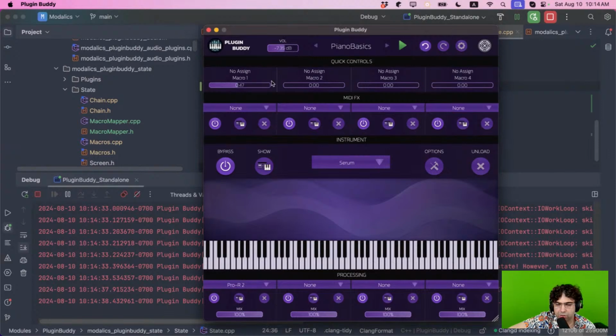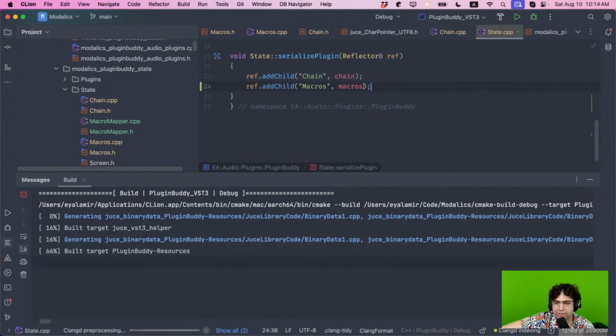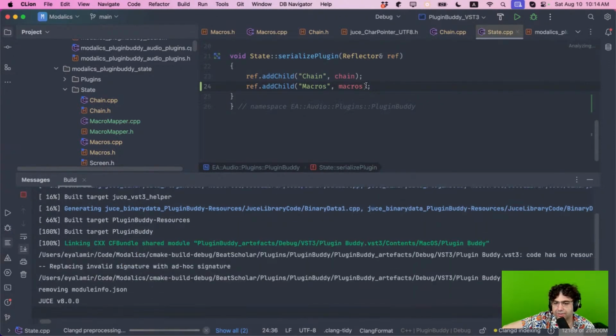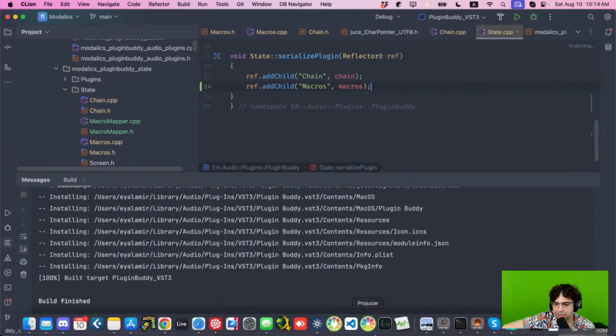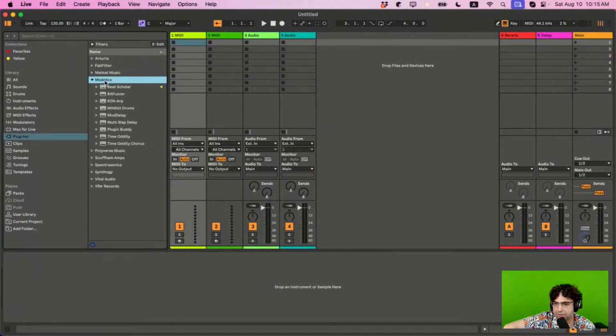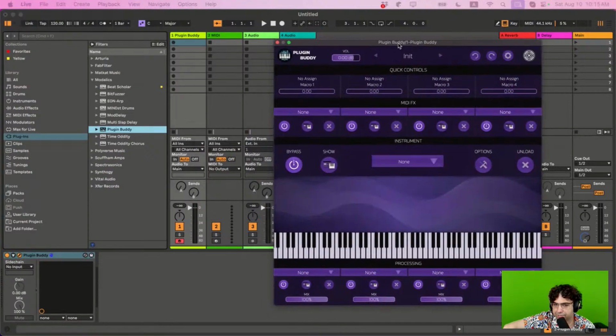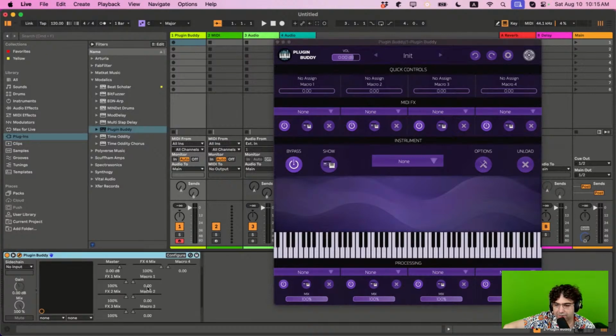Okay, so this looks like this works, and let's see what happens on the VST3 version. What I'm expecting is to see these macros show up with a proper name, even when they load with no mapping, and then when there is a mapping, like I map this into the Serum filter or something, then it should also update Ableton's display. So I'm gonna take Plugin Buddy here. Okay, let's look at the name. Look at this, macro 1, macro 2, macro 3. That is cool.